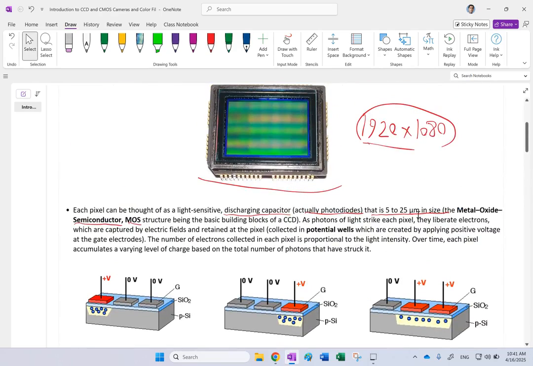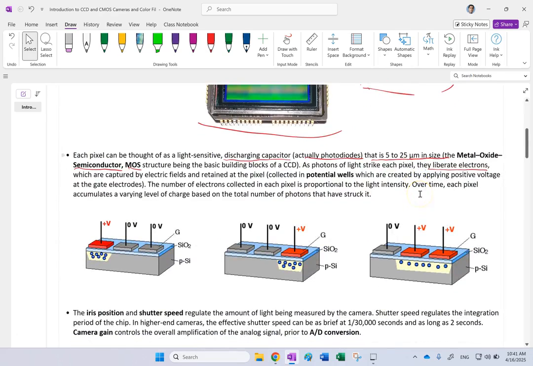So, how does it work? When a photon of light hits each pixel, it will free up, or liberate, electrons. And then these electrons are going to be captured by electric fields within each pixel, which we call potential wells. So here I'm trying to tell you different terminologies that you might hear when working with CCD or CMOS cameras, so you have a better idea about this terminology. If somebody asks what a potential well is, at least you have an idea.